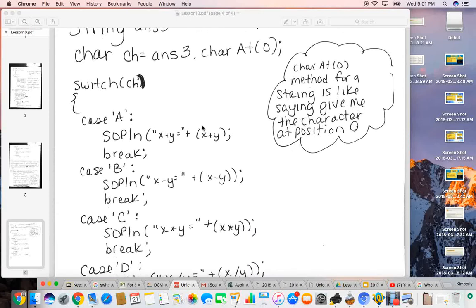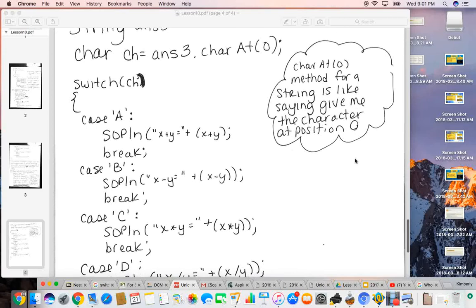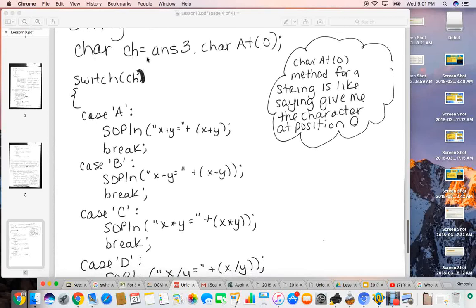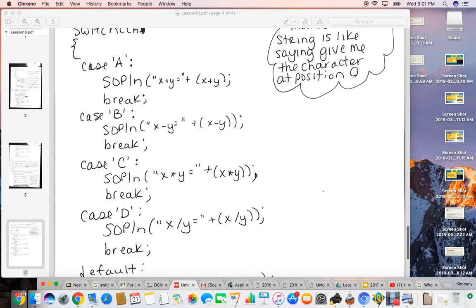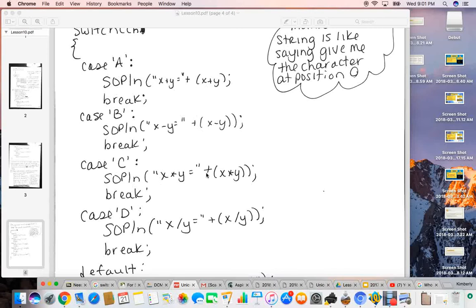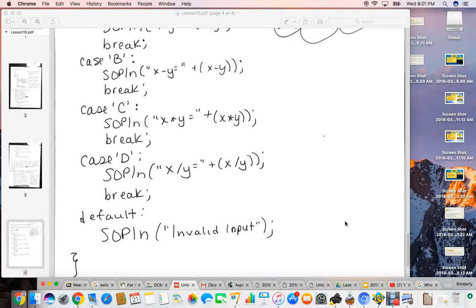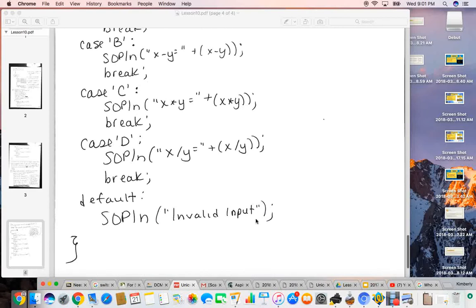And then I'm going to rewrite the switch statement, switching on whatever this character is. So I'm going to say switch on ch. Now study my cases. Instead of the cases saying 1, 2, 3, 4, we now have a case for character A, for character B, for character C, for character D. All of the other information for the different cases for the sum, difference, product, and division, that's all the same, as well as the default.